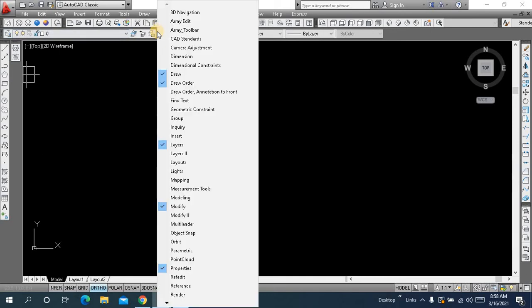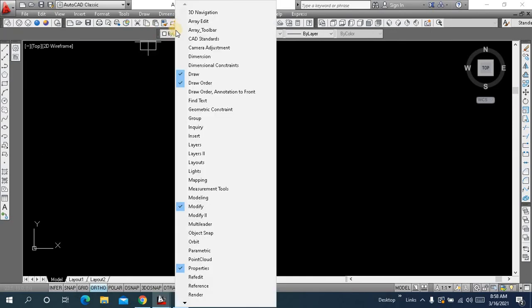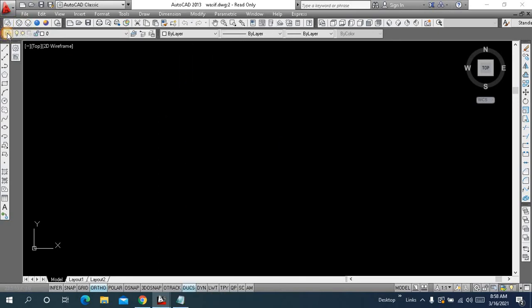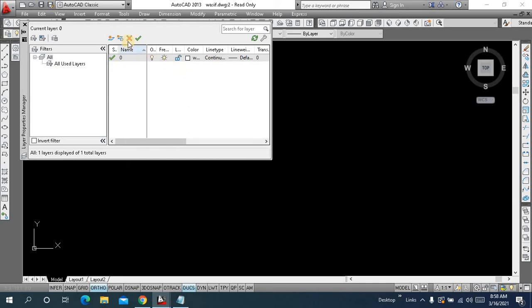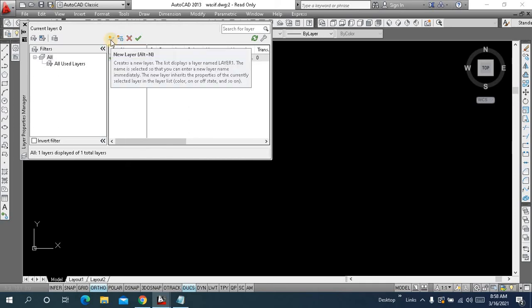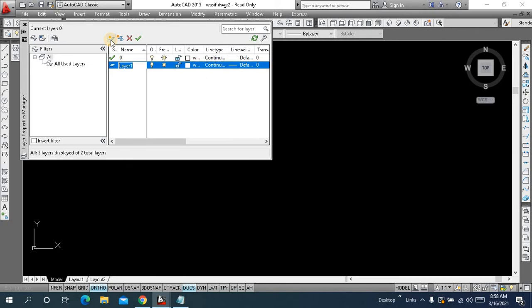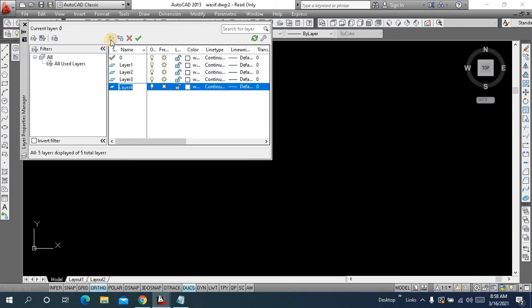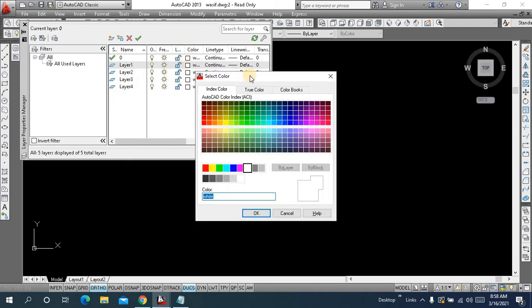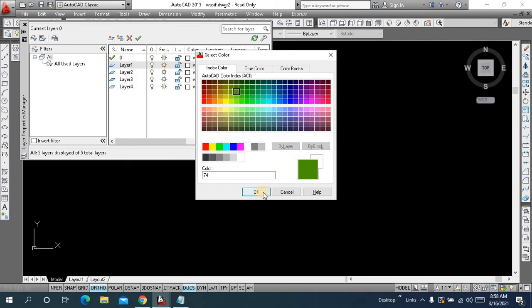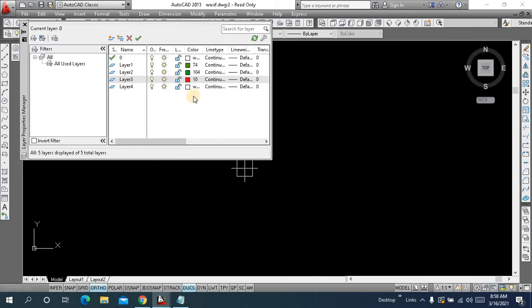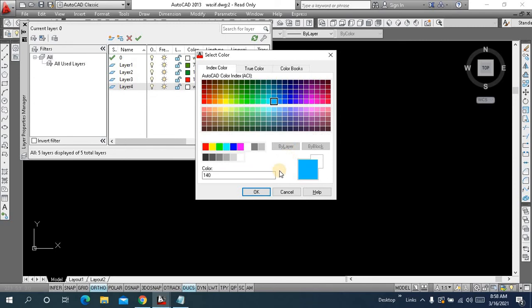If you don't have this layer tool, again I tell you, you can add it by customizing. Now we come to the layers portion, and here you can click the new layer button to create new layers. I need 1, 2, 3, 4, however many you need, and from here you can change the colors of any of the layers. For this I need this color, for this one red, and for this one like this color.